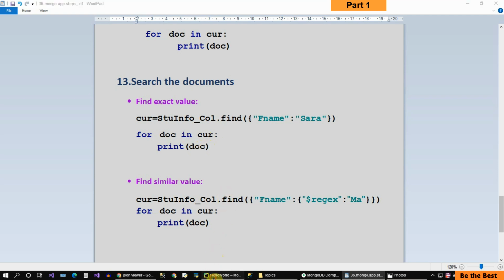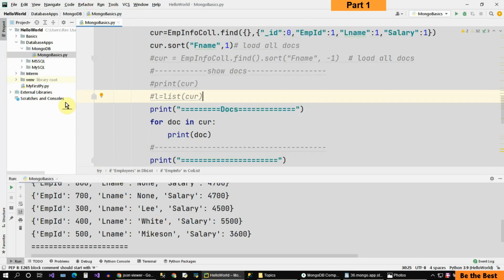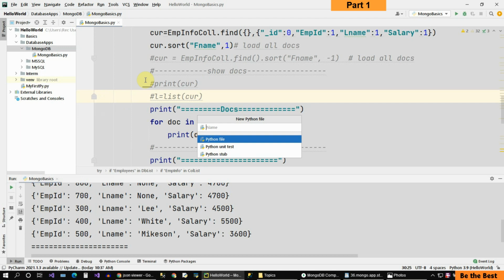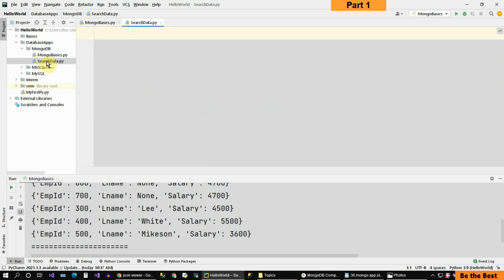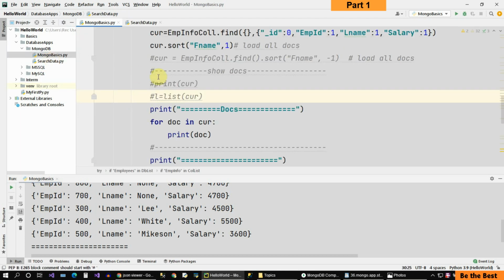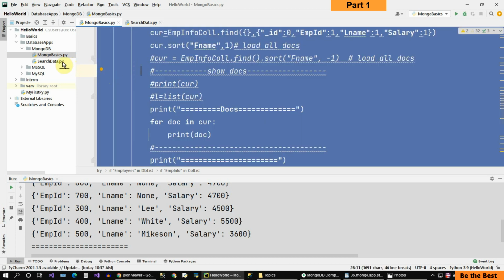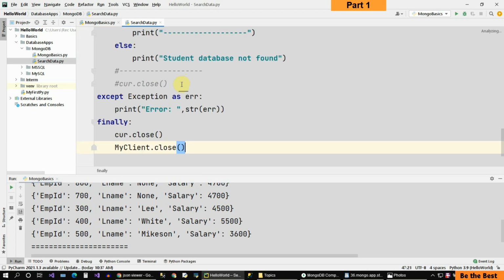So let's do it. Come to the PyCharm, and for better result, let's add the new file. So right click over here, add new, and the Python file, and say the search data. So it is the search data. To start my tutorial, come to the Mongo Basics, select everything and copy inside the search data.